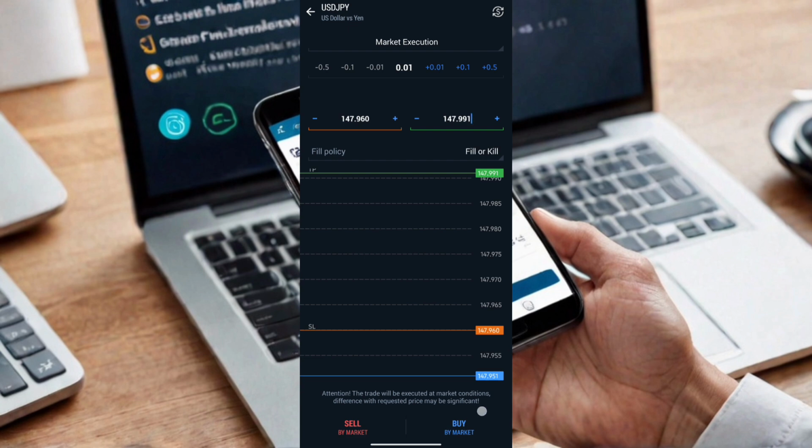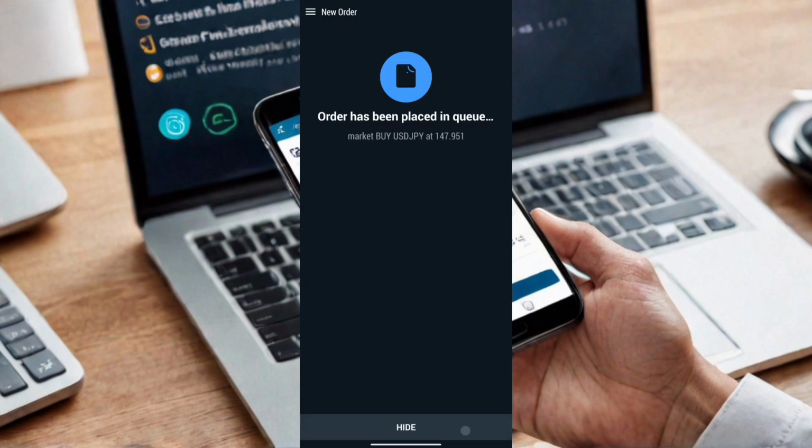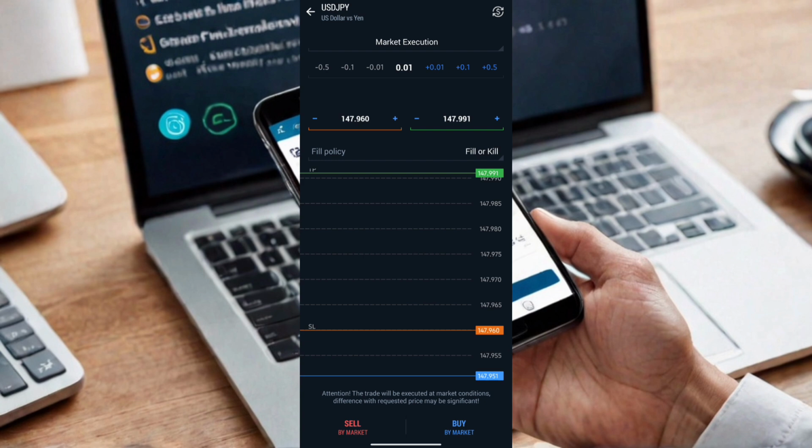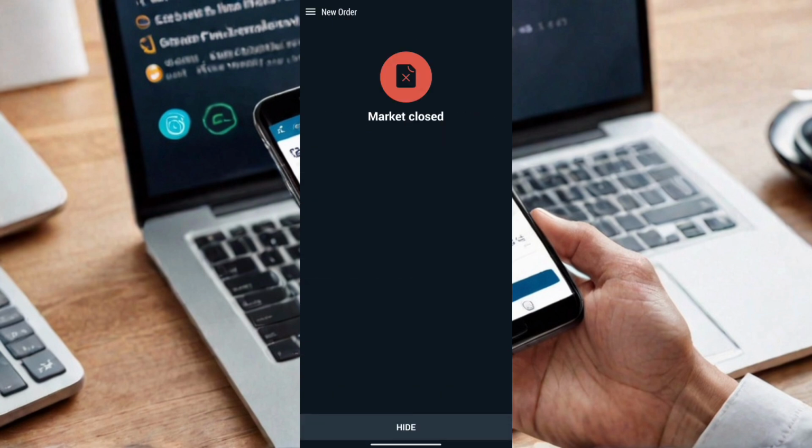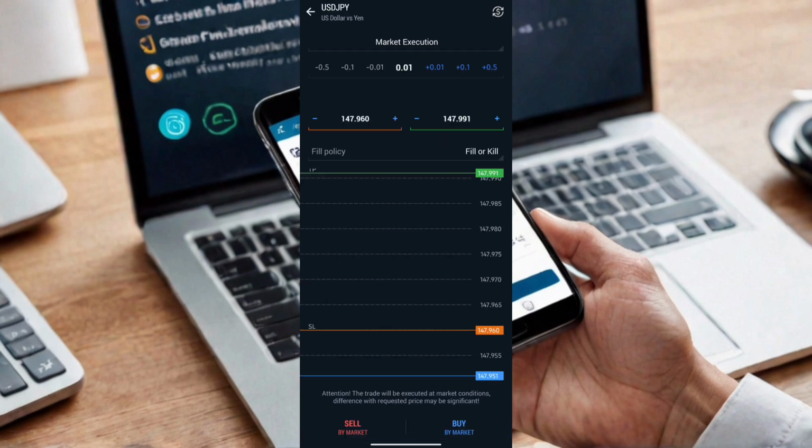So if you want to buy, you can buy here. If you want to sell, you can sell here. If you click here where you see buy right now, the market is closed. Today is Saturday, so you can't trade. If the market wasn't closed, once you click on buy, it will immediately activate your buy.